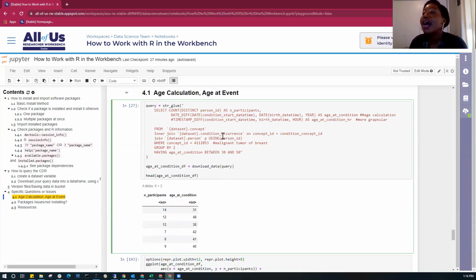Now, how about age at a specific condition? What you want to do is to go to the concept table, and then you join that concept table with the condition occurrence, since we're talking about a condition here. And I quickly looked up on Athena what was the concept ID for the tumor of breast, and that was this one. So you join the concept and condition occurrence on concept ID equals condition concept ID, where your concept ID equals whatever condition you're looking for.